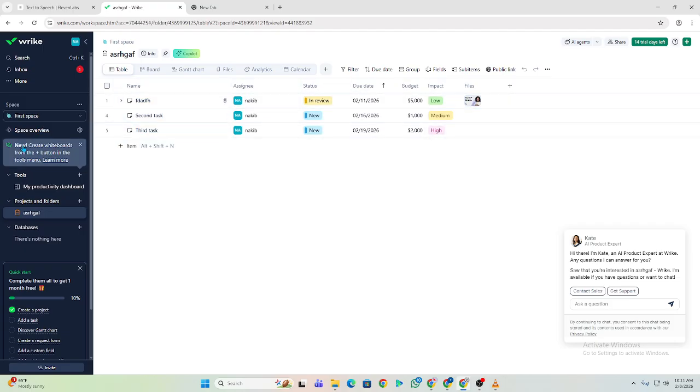Step 4, add tasks to your project. Open the project and click New Task. Enter a task name, description, deadline, and assign it to a team member.